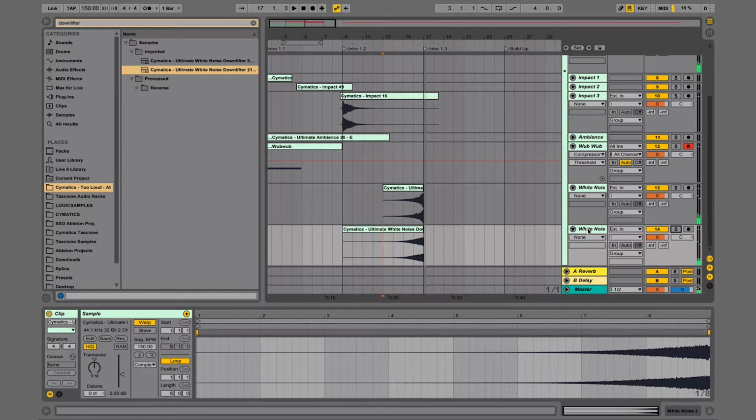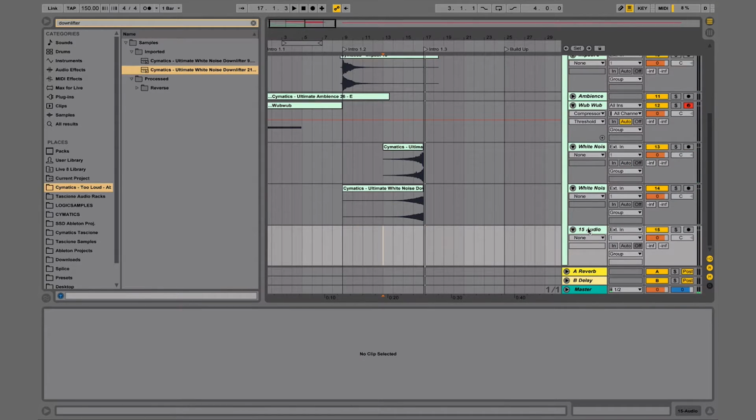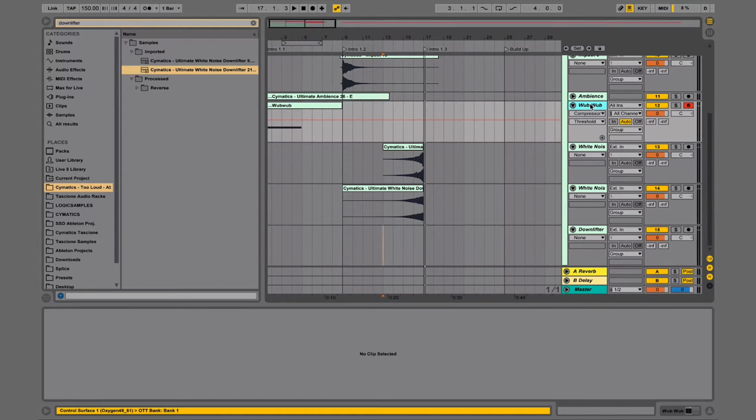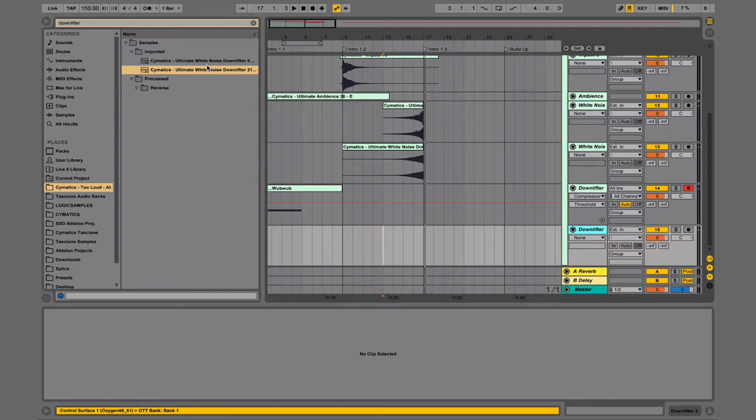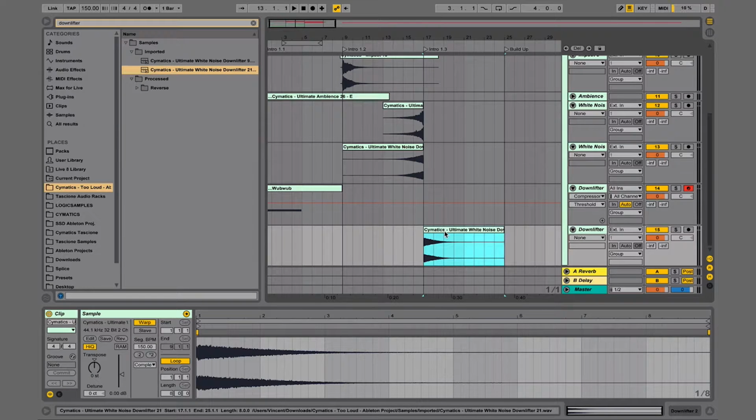All right, now let's make a new track, and we're going to call this Downlifter 2. And we're just going to call this Downlifter 1, just to keep everything sort of uniform. And let's drag this down to the downlifters. So Downlifter 2 is going to be this white noise downlifter. And now we're moving on to intro 1.3.